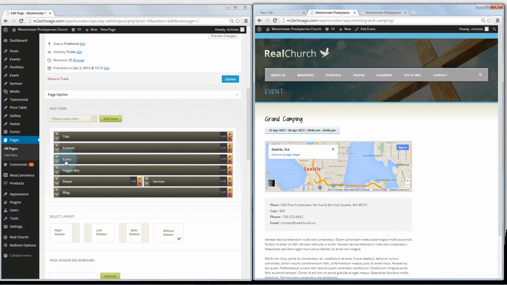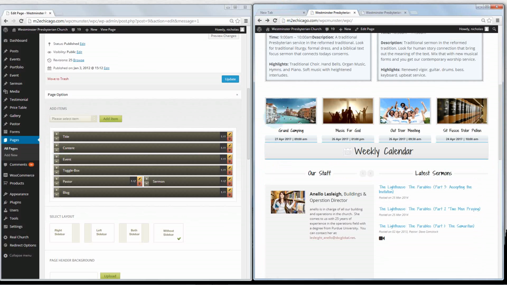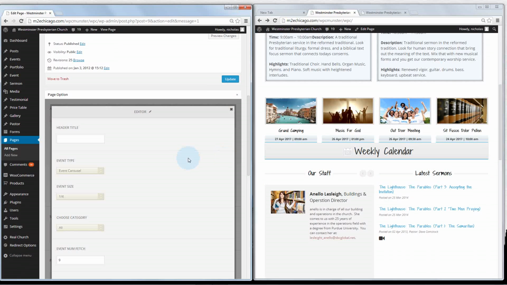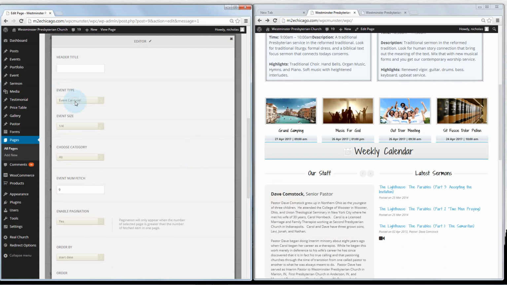If I come in here to the events, I'll notice that I have a couple of event types. I can change it to a medium thumbnail, a grid, or a carousel. As you can see here, right now we have a carousel. How a carousel works is whenever you add a new or recent event, this carousel will automatically shift to the right and the newest event will be here on the left.